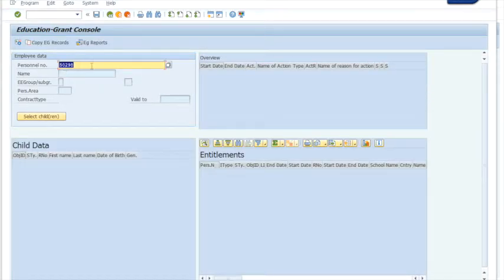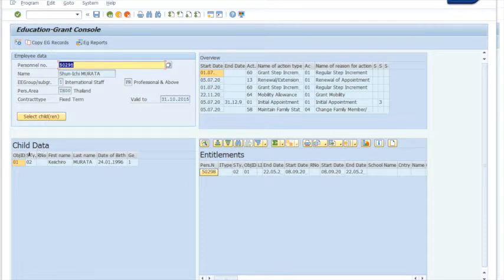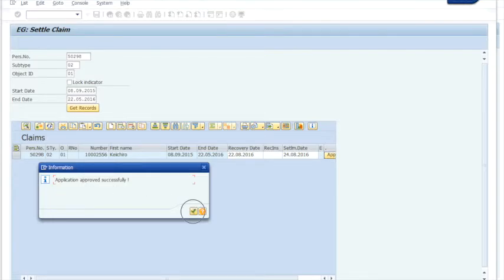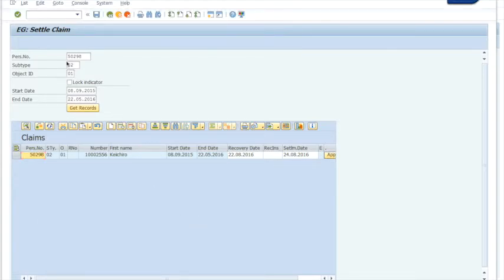And enter the personal number of the staff member and select the children. The system is going to show you the child data as well as the entitlement, and you click on the entitlement, and that's the only way the settlement date can be changed. Now here, instead of 22, I can make it as 24. So the application is approved successfully. So this is the only way you can change the settlement date.